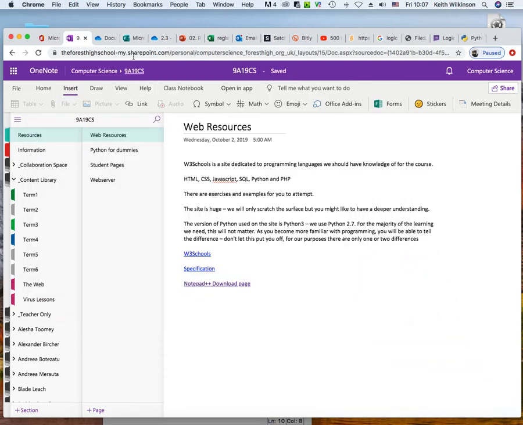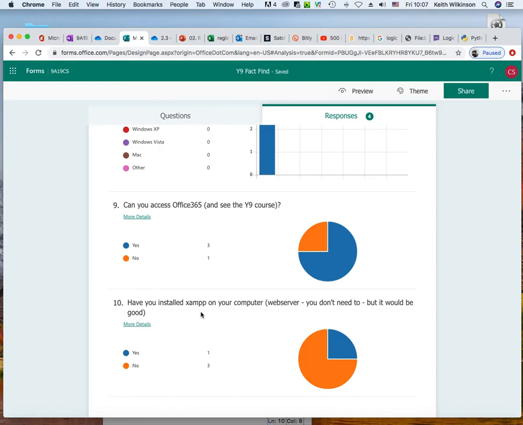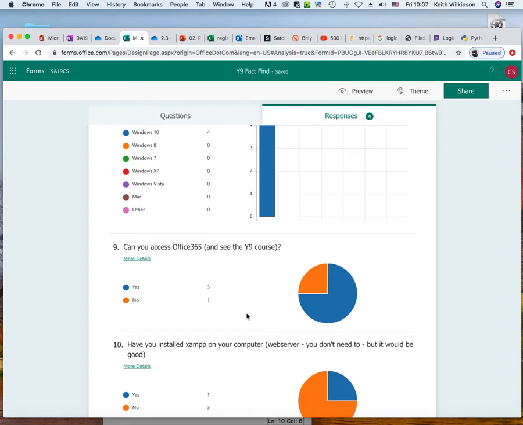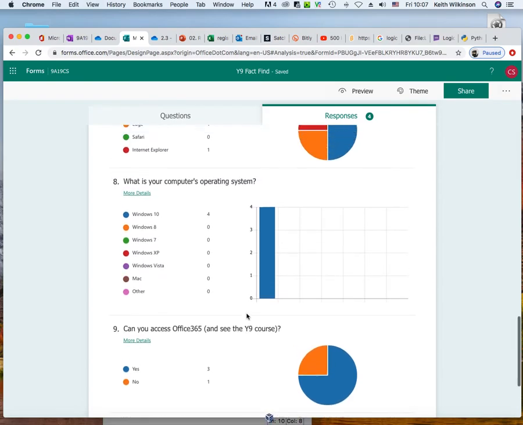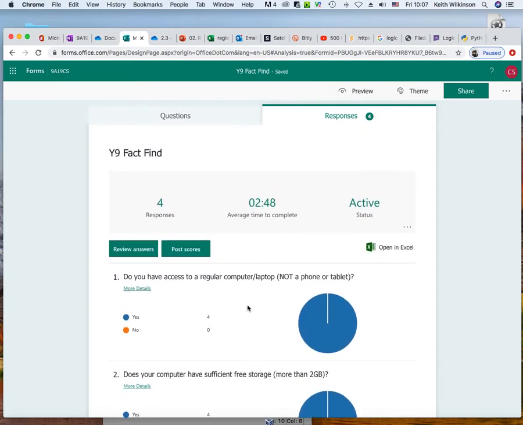I need to give you some other method. And if you've installed XAMPP on your computer, web server, you don't need to, but over time between years 10 and 11, if you can do that, that would be superb, particularly for your own progress away from school. You know, your own things to write on your CV and get jobs with. So if you're into it, then I would suggest that you do download and have a look at that.